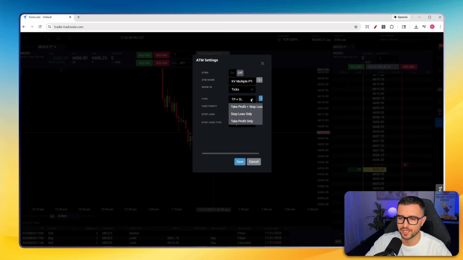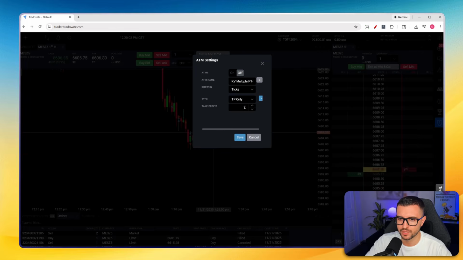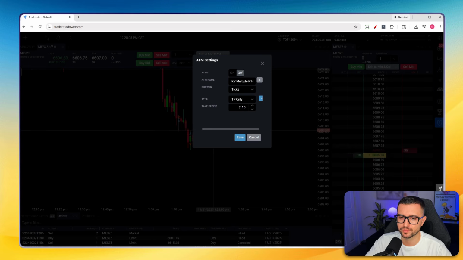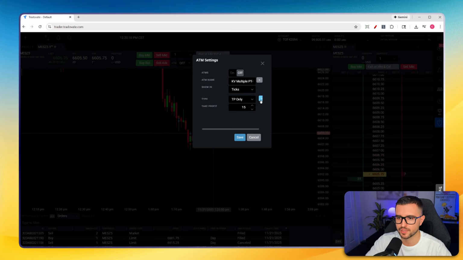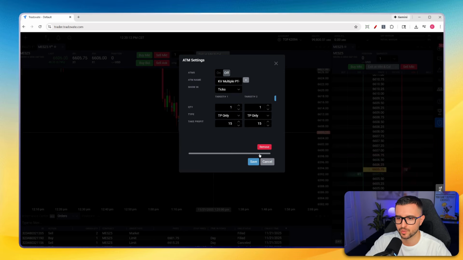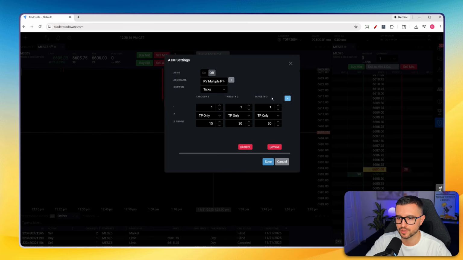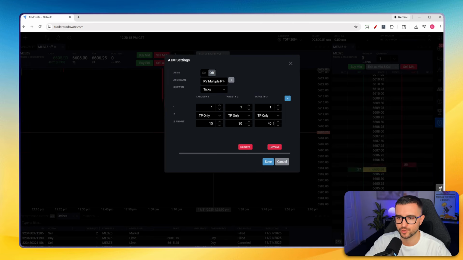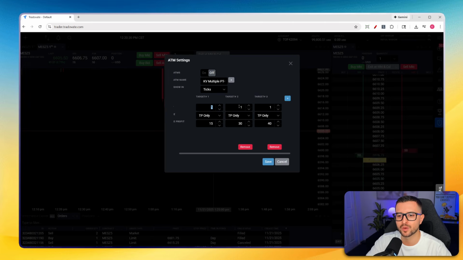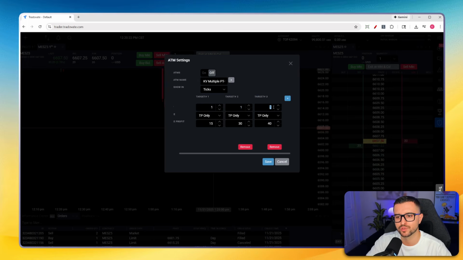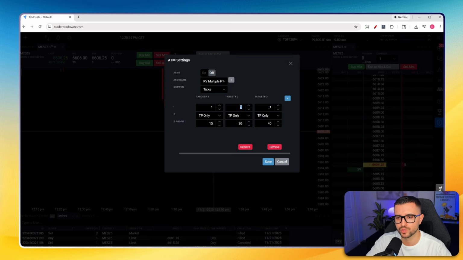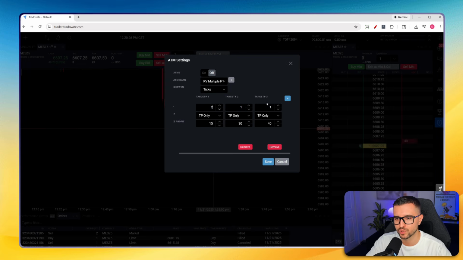We're going to click type and we're going to take profit only. And then we're going to place our first profit target at 15 ticks. And then we're going to click this plus icon. We can place another target at 30. We can place another target here at 40. And you can also put how many contracts you want to sell in each one of those targets. So if I want to sell 1, 1, 1, we could do that. If I want to sell 2, 1, 1, we could do that.